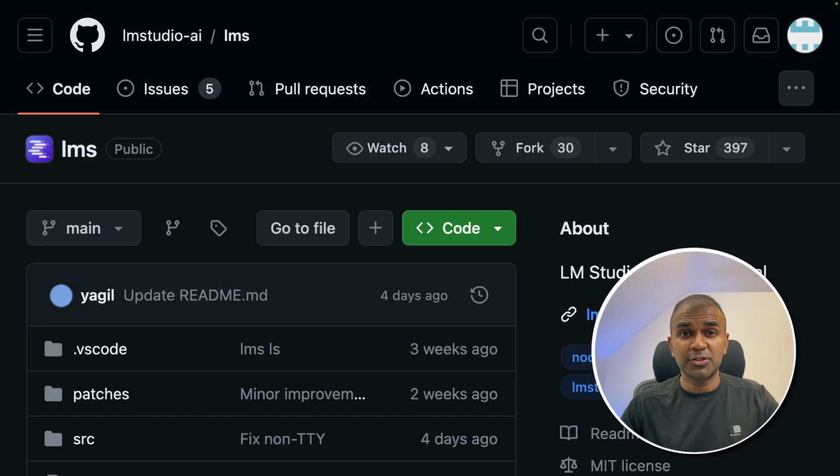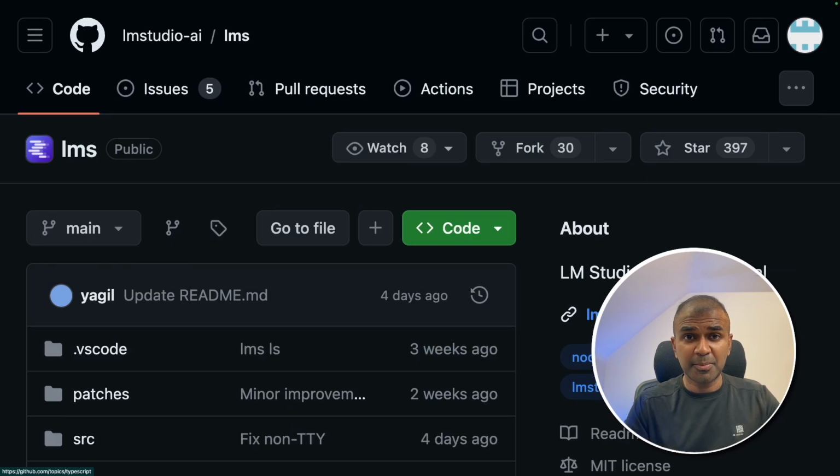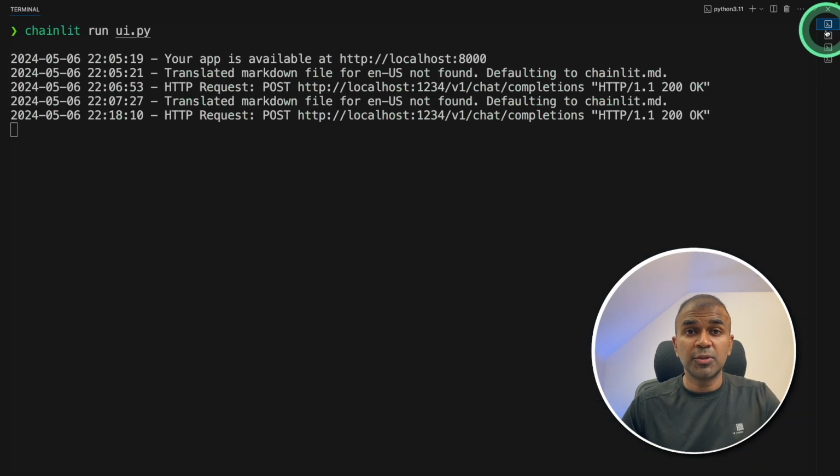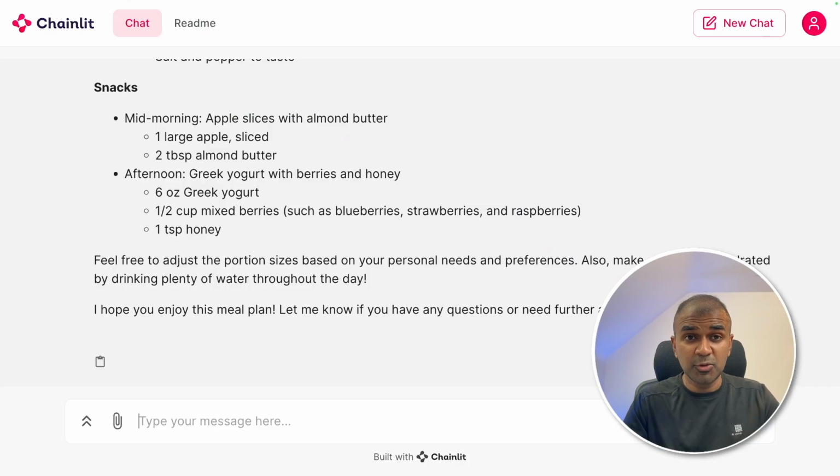Hi everyone, I'm really excited to show you about LMS. LMS is LM Studio in your terminal. I'm going to take you through step by step on how to install this application, show you the different commands which you can use to access this application, and finally create a user interface like this.